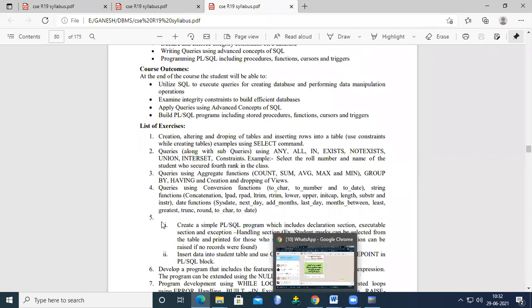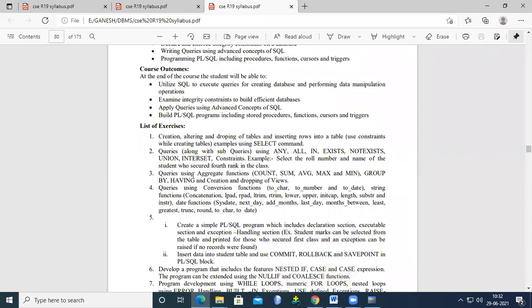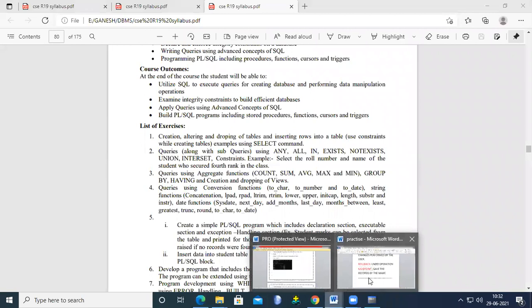Before going to this, we try to complete efficiently today the views, and another one is group by, group by having, and aggregate functions. The third one, we will try to complete that one.